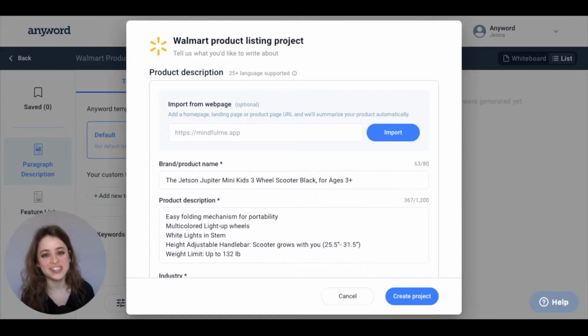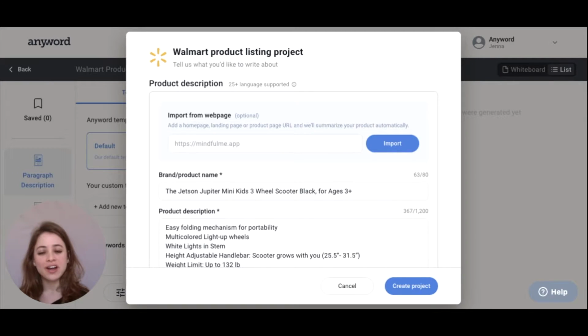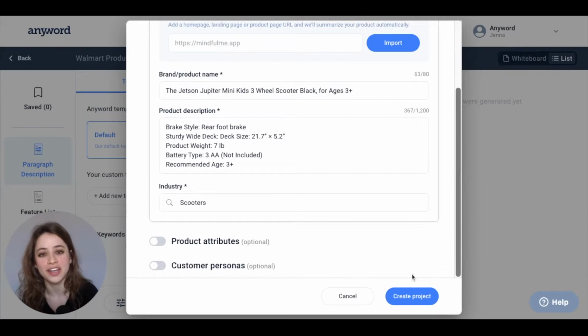For today's example, we're using a kid scooter for ages 3 and up. I've entered the name of my product, the product description, and the industry. Keep in mind you can also add your URL right here, and all the information from your webpage will be imported into your brief. And I'm going to hit Create Project.